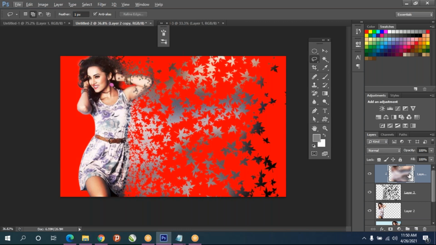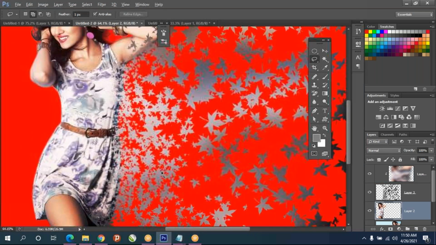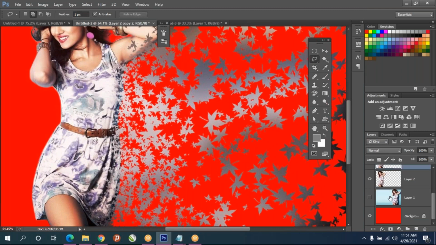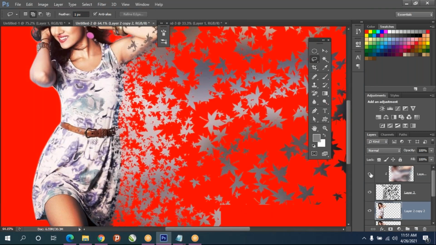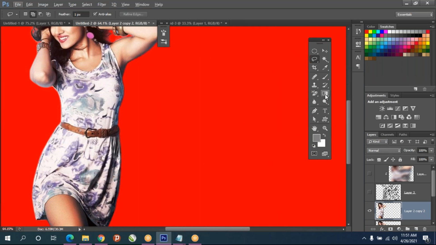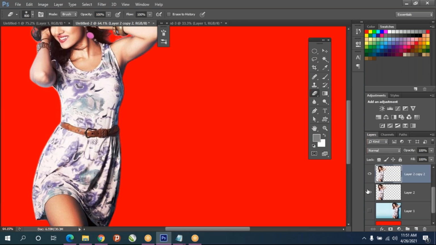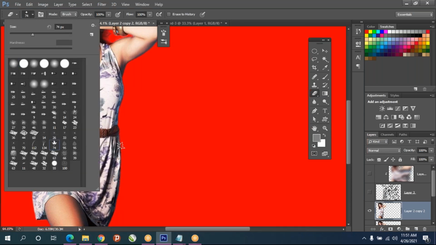So this is the clip mask layer, where instead of a circle we are giving a leaf, and this is the original layer. So always keep a backup, Control J. Now these two I'll hide. Now take the eraser. This one was created by using the brush tool. Now select this layer and take the eraser tool, and choose the leaf eraser.